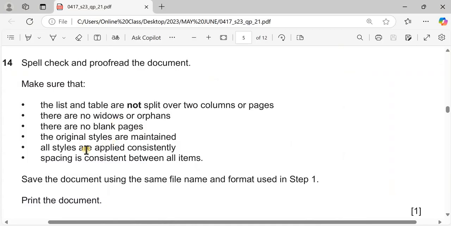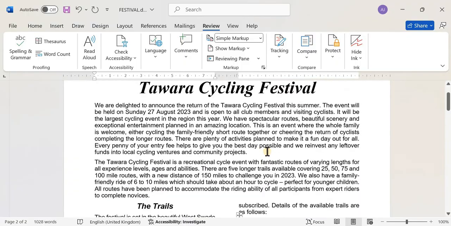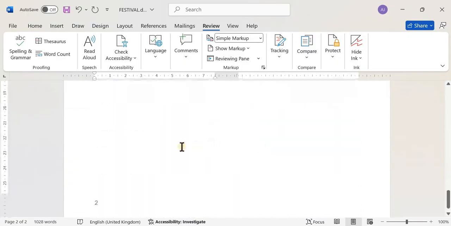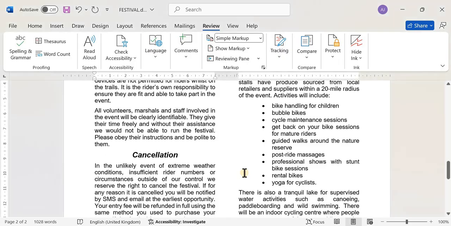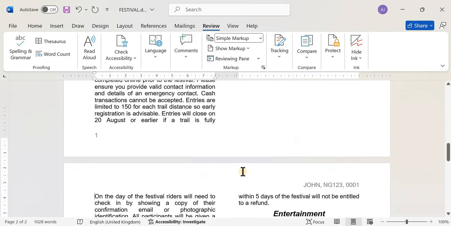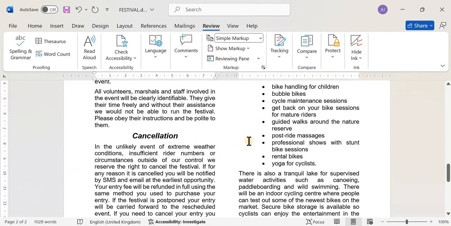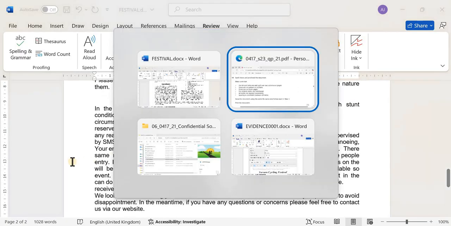Now let's go back. It says there are no blank pages. Yes, we don't have any blank pages. The document is just 2 pages, no blank pages. Now let's also confirm that the original styles are maintained. We've done that. All styles are applied consistently and the spacing is consistent between all the items. Okay, I think that is done. So we don't have any widow orphan across pages. We don't have any split lists or split tables, and we don't have inconsistent spacing.